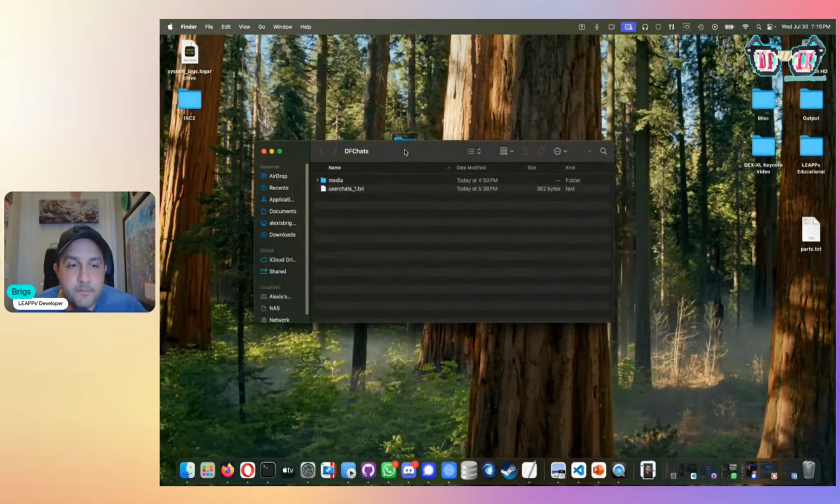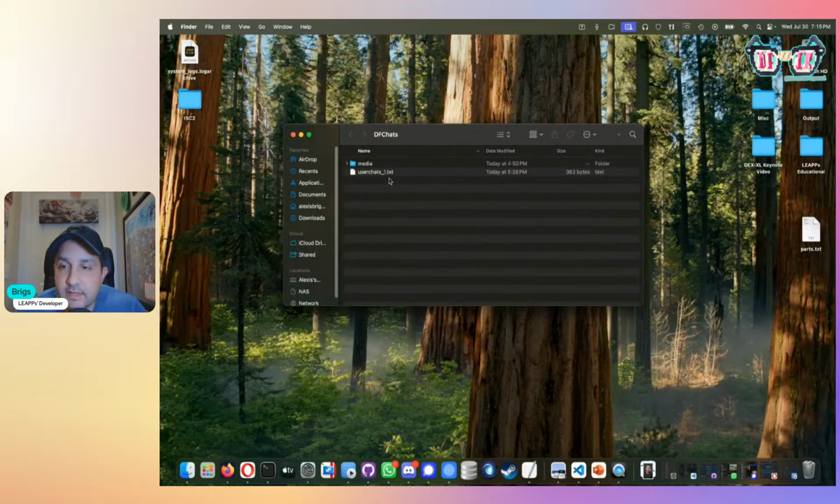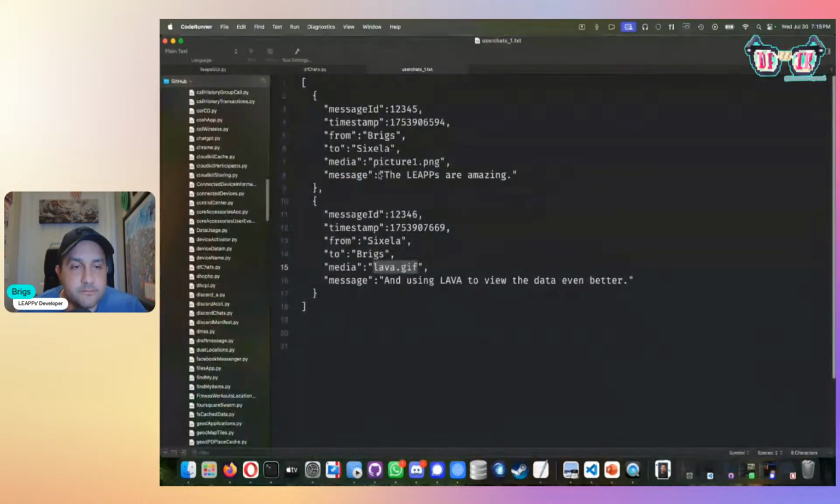When I go in it, I will find, as you can see here, that it has a directory called media. Within it, it has lava.gif, picture1.png. So that's kind of expected, right? Very good. And then user chats_1.txt, this text file here. Let's open it and see what we have.